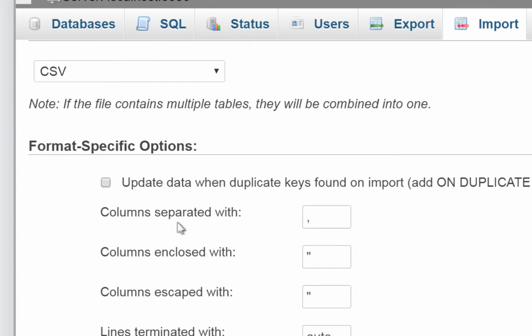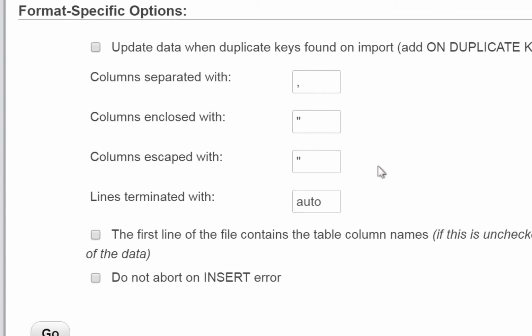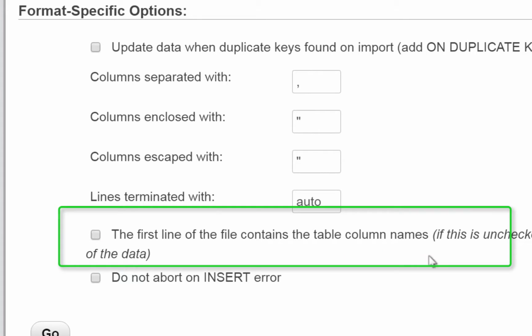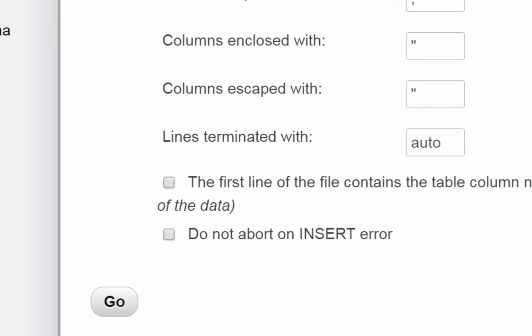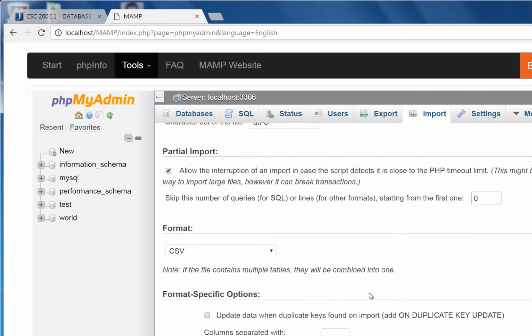It says columns separated with commas, and that's the way it is because we just looked at the file in an editor. One thing we do have to check, it says the first line of the file contains the table column names, because it actually does. It was a spreadsheet from Excel. I got it on the web, but it's a spreadsheet in Excel. So the columns across the top are actually going to be the column names. They're going to be our fields in phpMyAdmin. So I do want to check this so it uses them, and it creates columns or fields based on that. And I think that's all I need right here.